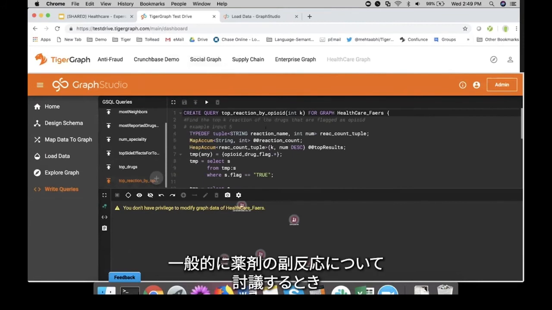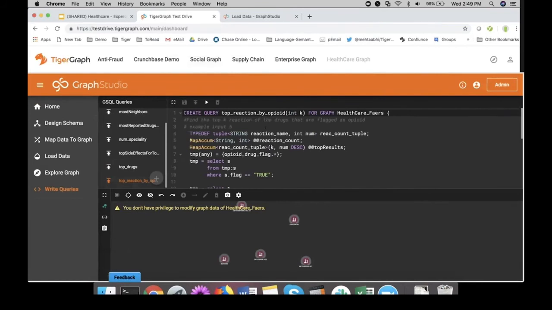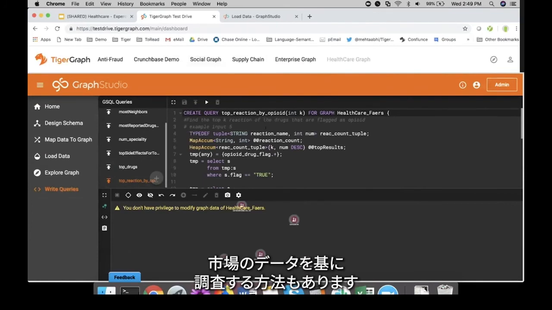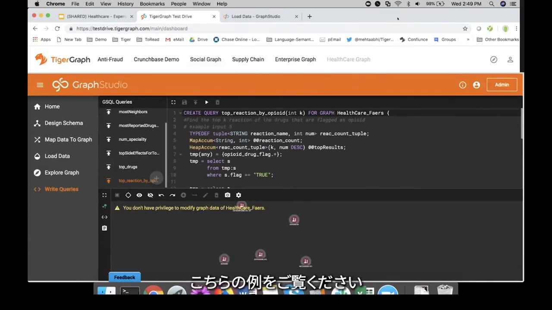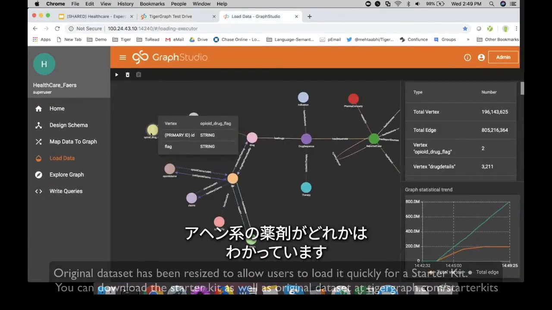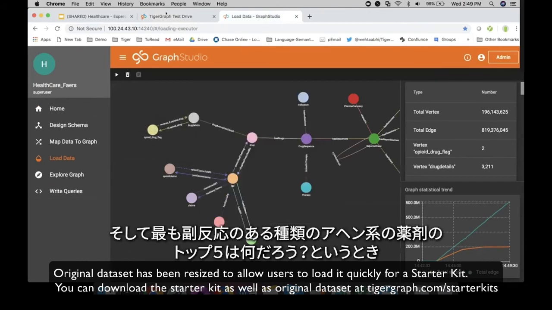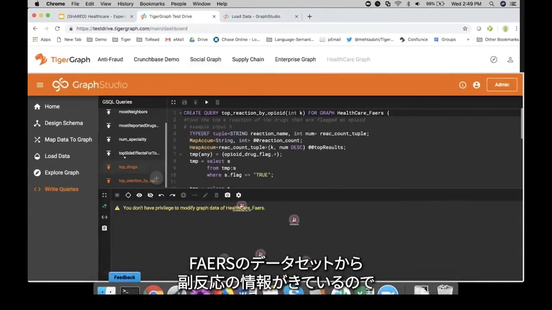Now, whenever we talk about any side effects of the drugs, we always say, okay, listen, that's clinical research. Side effects come from a research department, but there are ways to conduct research on your data from the market, what it is saying. Let's look at the example over here, where I know what the opioid drugs are, and this data is getting loaded in here. I'm going to ask, what are the top 5 opioid drug side effects, because the side effects come from the FAERS dataset.